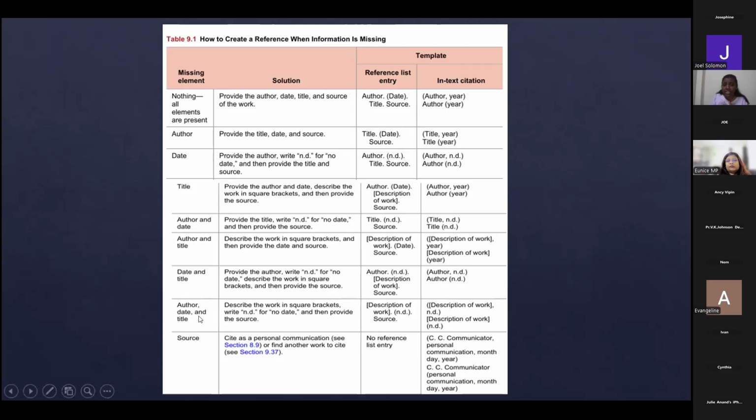So when the author, date, and title are missing... sorry, when the date and title are missing, you'll mention the author's name, mention that there's no date, the description of work, and then the source. And when author, date, and title are all missing, you're just mentioning the description of work in square brackets, mention that there is no date, and then you mention where your source is. Usually these kinds of things are from the internet.